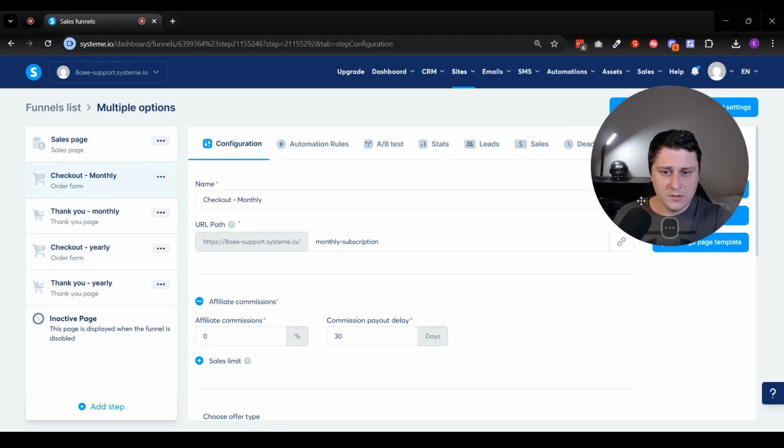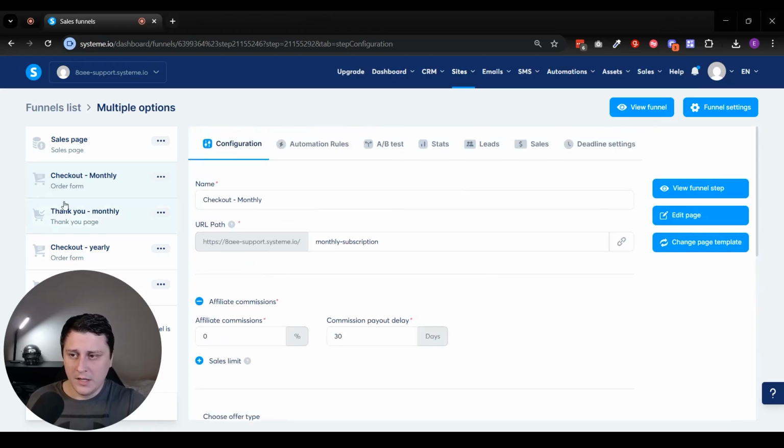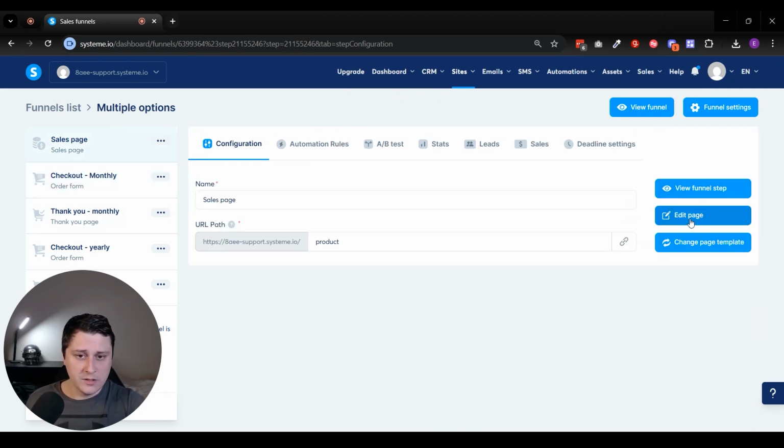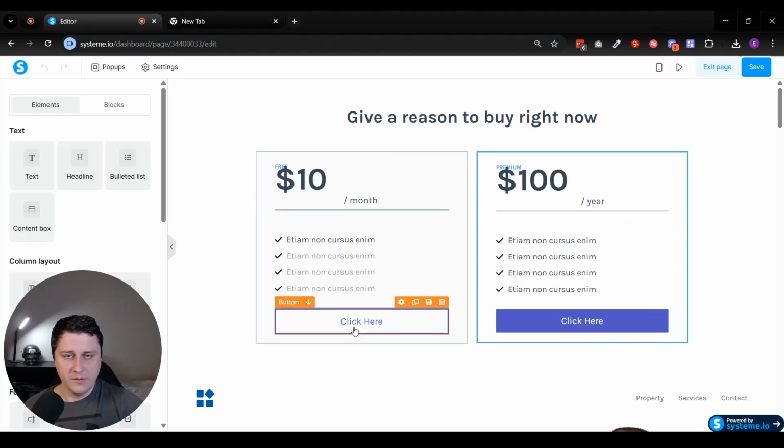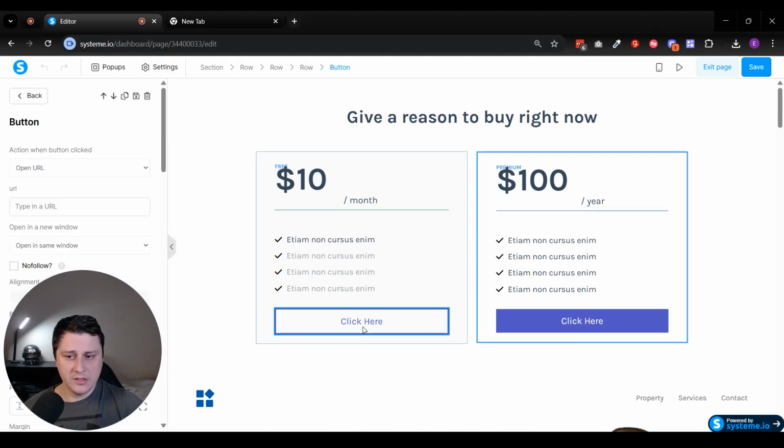So let's take this one. Let's drag my face away. Let's take the checkout monthly. Let's just click on the link icon. That's how it copies it. Then we go to the sales page and we click on edit page and we click on the button. So this is the monthly link. You just click on the monthly button, open URL. That is correct. Paste in the link.